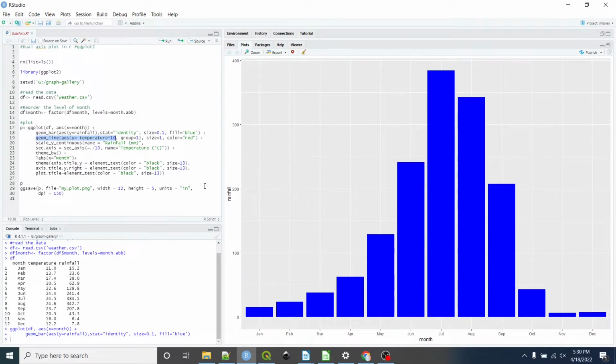So I'm now multiplying the temperature by 10, and I'm adding the secondary axis, and in the secondary axis I am dividing by 10 to plot the actual value of temperature. So here I'm dividing the secondary axis by 10 and multiplying the temperature by 10, so that the plot will be in the middle of the graph and with the actual value.